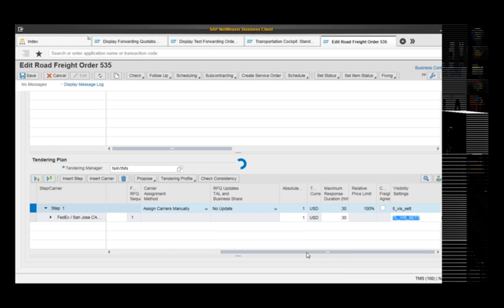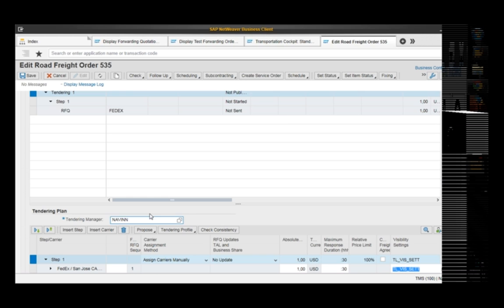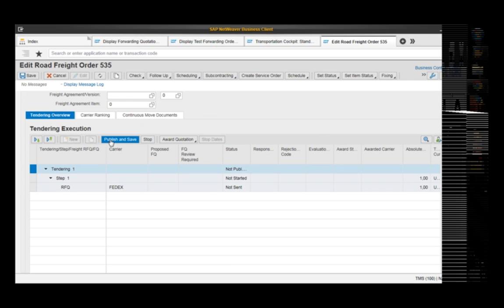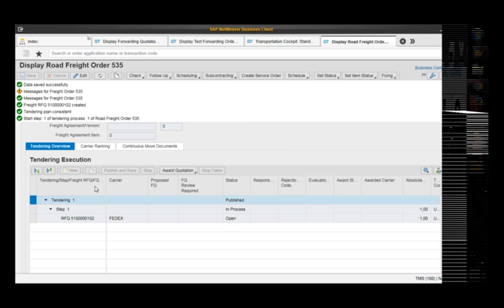So once all the relevant details have been filled, we can go ahead and publish this tendering plan. So here we can see the publish and save. It will ask for the consistency, whether the tendering plan that we are trying to execute, we want to publish it or not. Once we click on OK, we can see that a RFQ has been created for the same with 102.